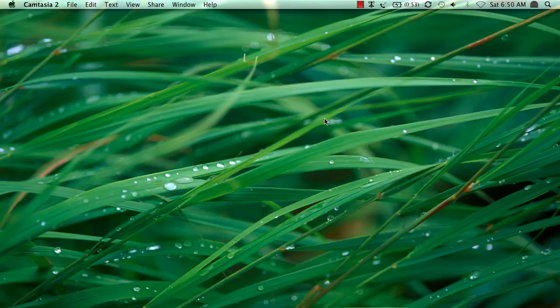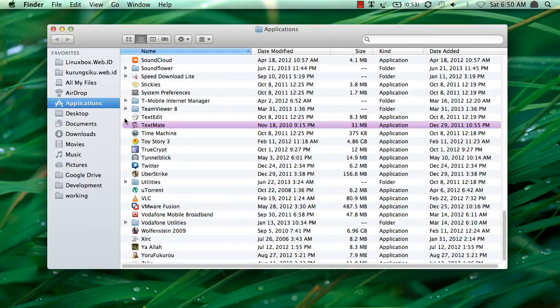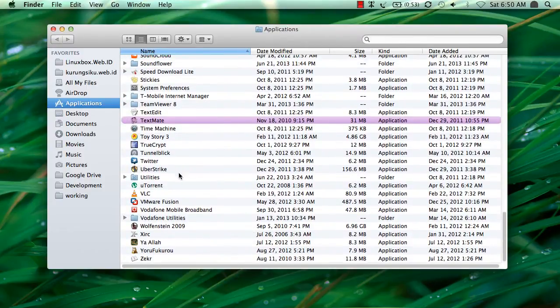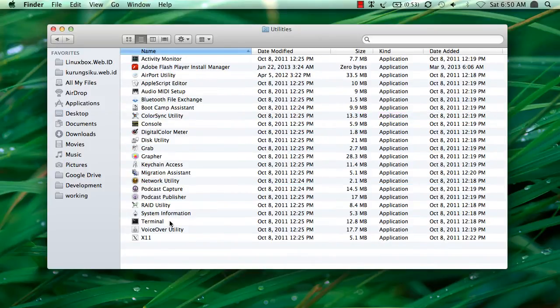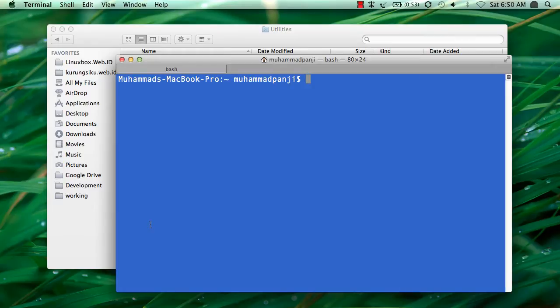So you can open terminal from the menu. You can just go, then application. Okay, and then you can choose utilities, and then terminal is here. You can just click terminal here. Okay, the terminal will be opened.